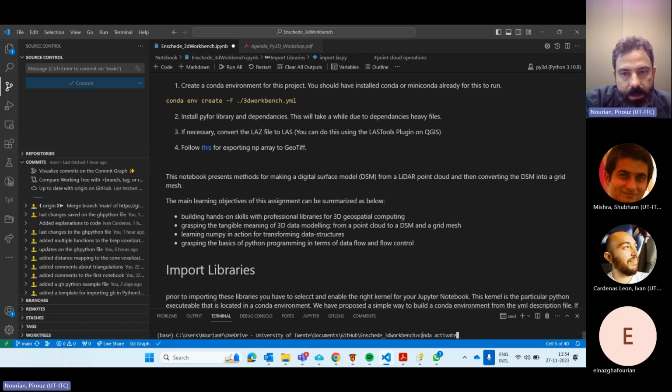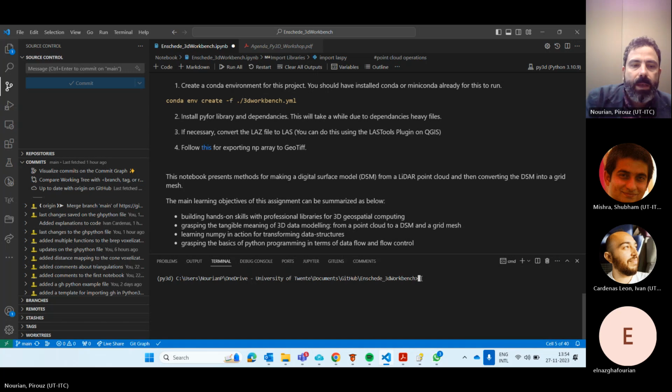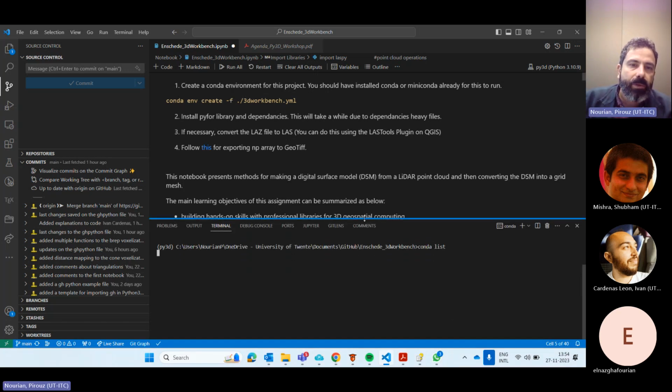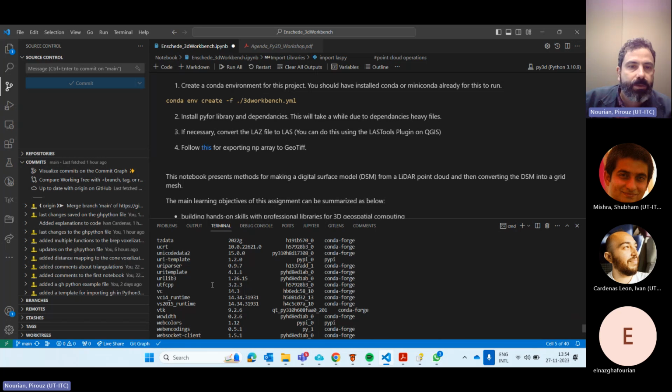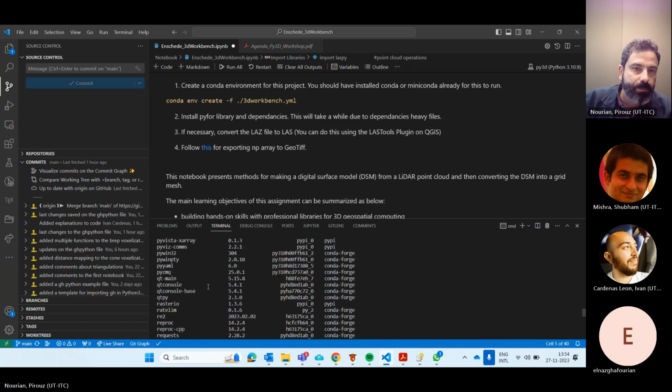Conda activate Py3D. For me, it's called Py3D. For you, it's probably called something else. And you can check your installation by typing Conda list, which will show you a list of all the libraries that are installed in this environment. My environment is a little bit larger than yours, so it takes a while to print all of them.